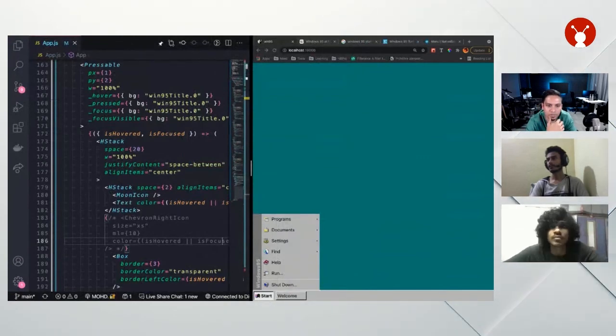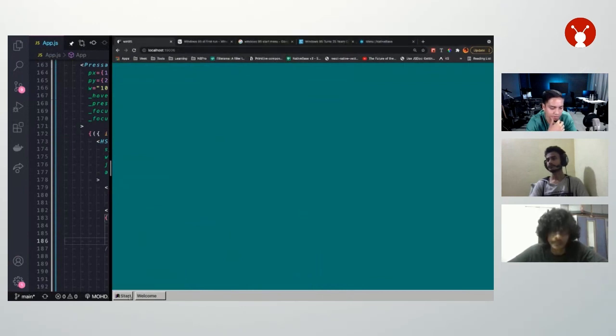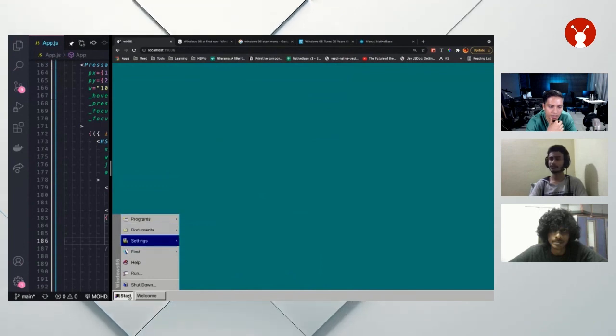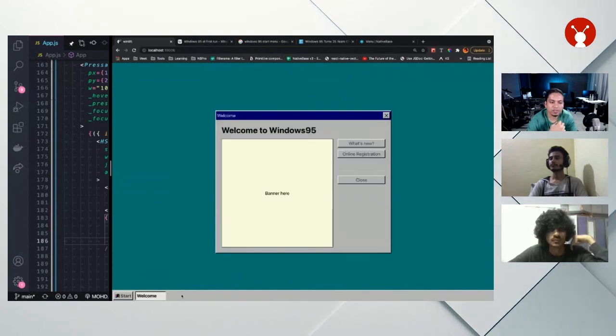I guess this will be okay, no good problem. Yeah. Nice. So tabbing onto it and using arrow keys right now in order to navigate. Does it close on escape?